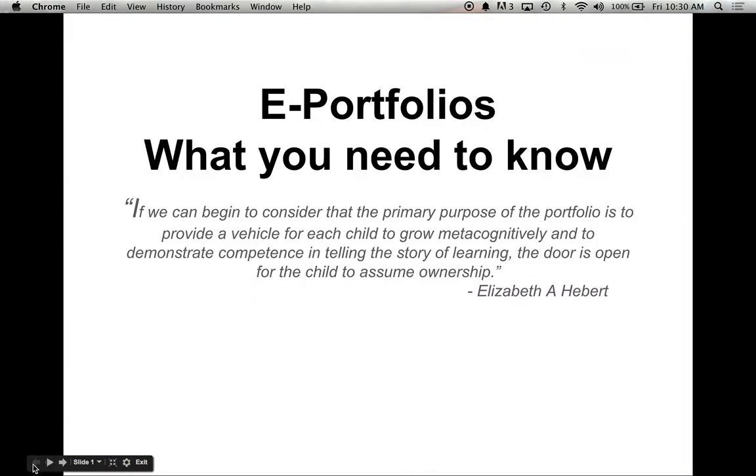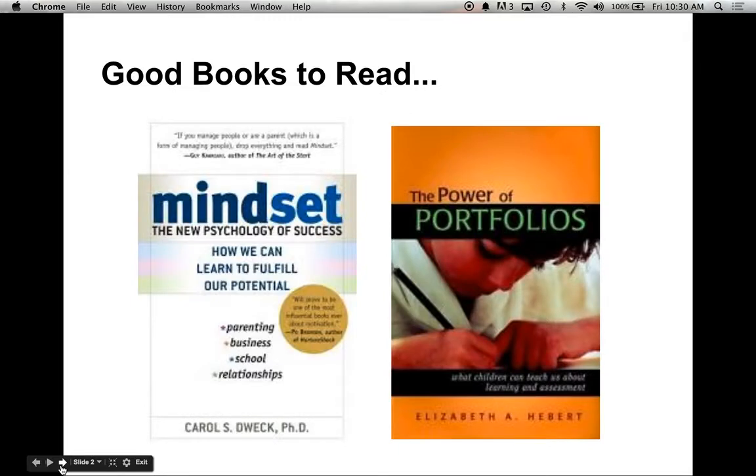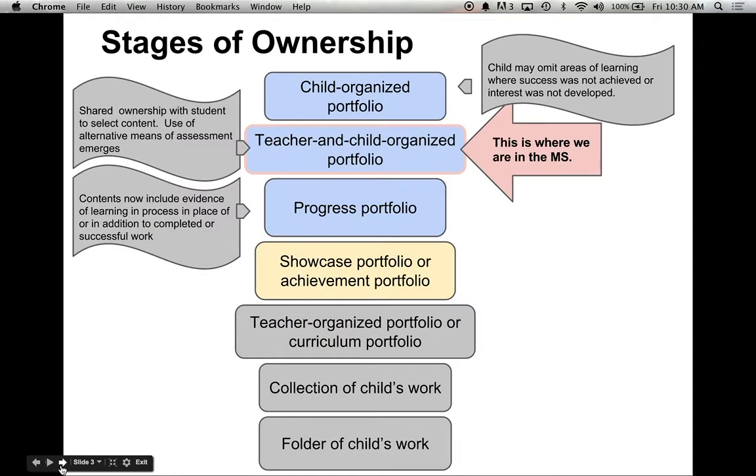Okay. E-portfolios, what you need to know. Here are some good books about portfolios that you should read. These are the stages of ownership regarding e-portfolios, and we are at the stage of teacher and child organized portfolios.